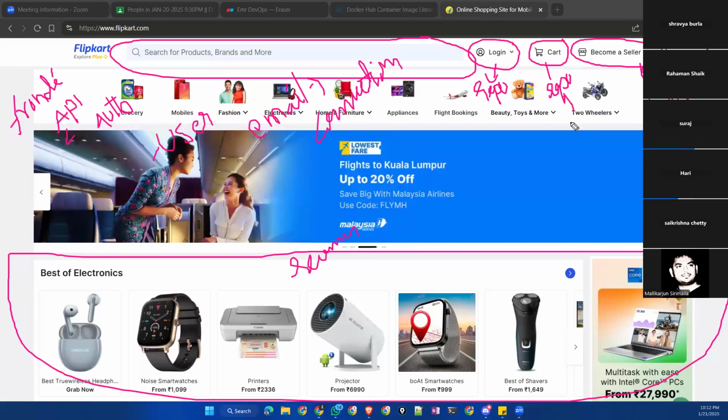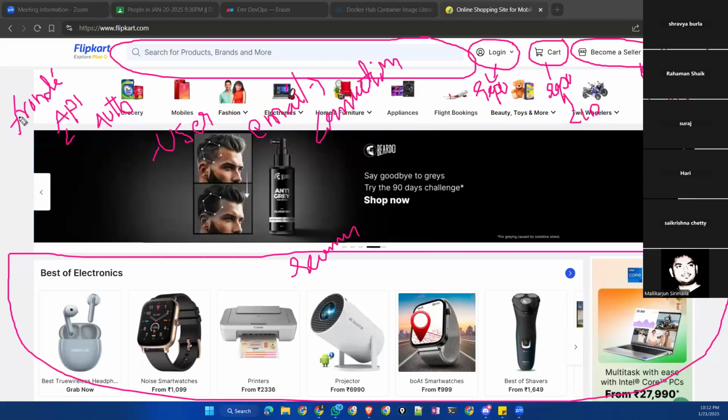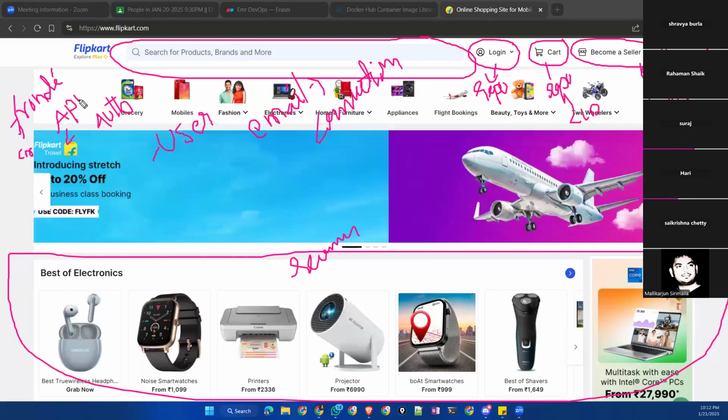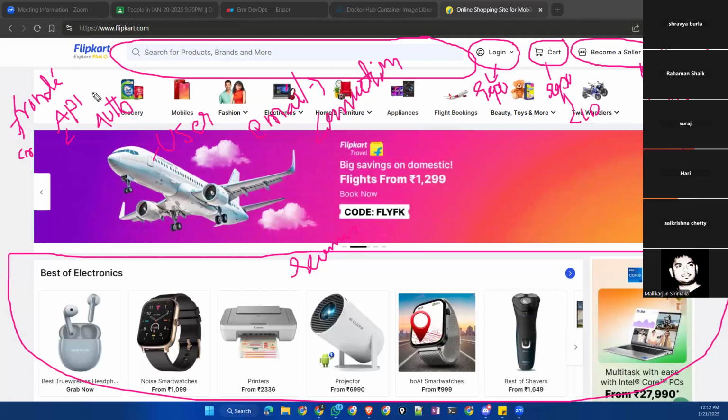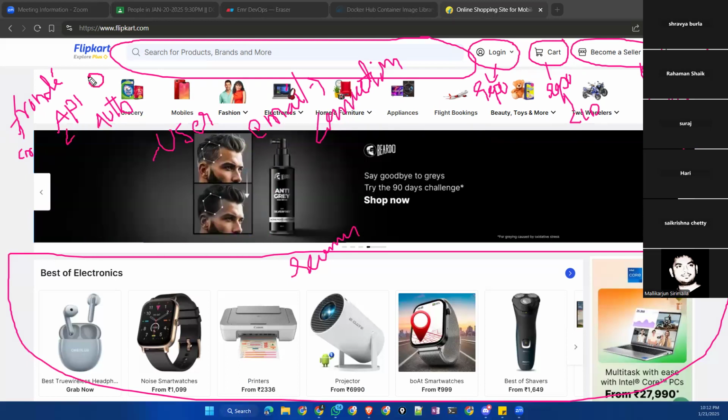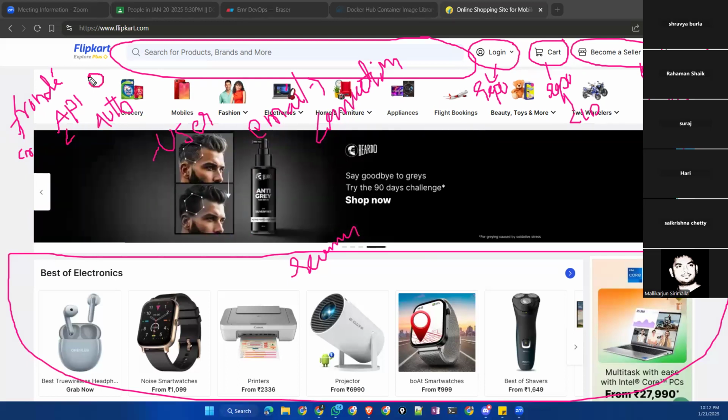For each repository, there is a separate CI/CD pipeline. For this also, there is a separate CI/CD pipeline. And for each of these services, there is a separate Docker image, and that is going to run as a container.